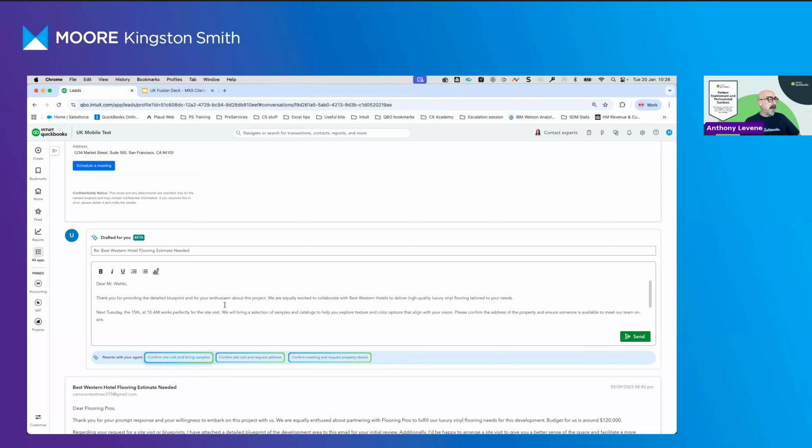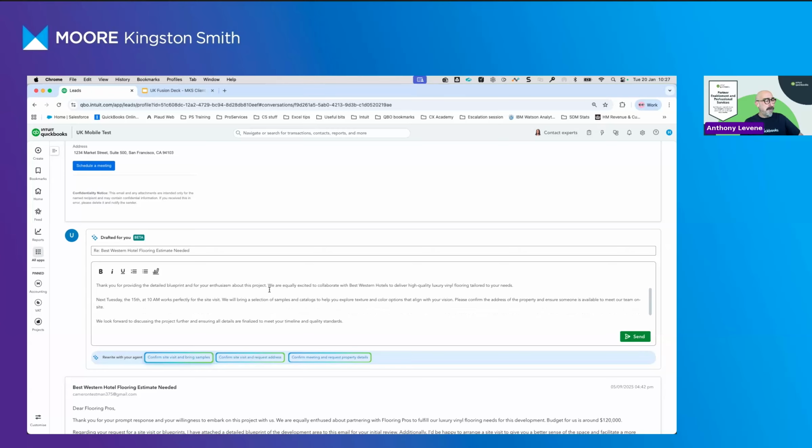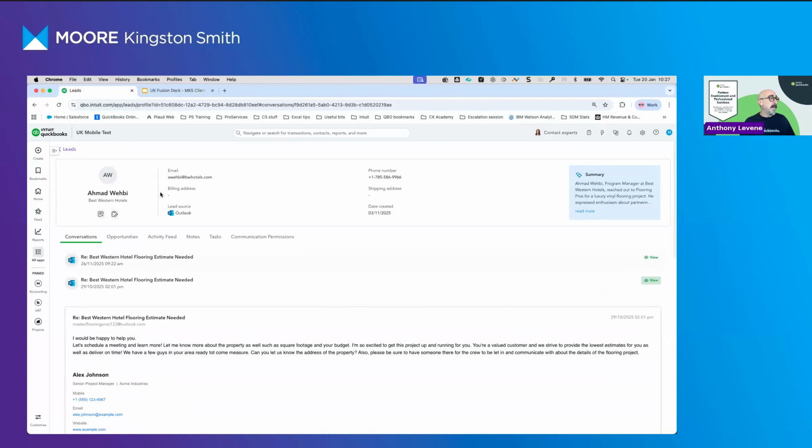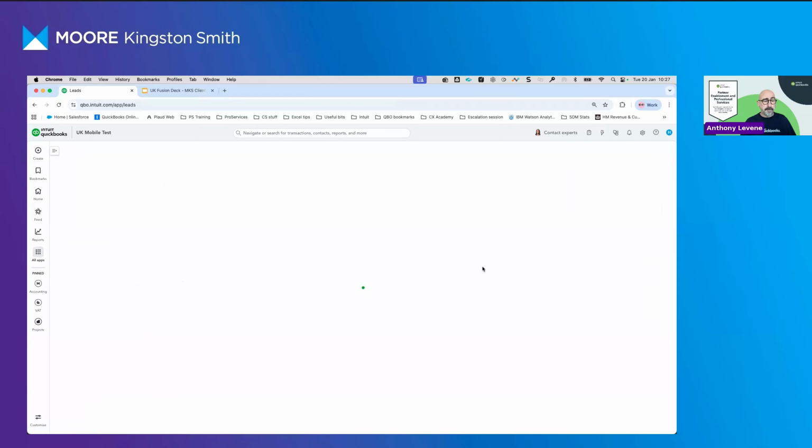But thank you for the detailed blueprint and your enthusiasm for this project. We're excited to collaborate. We're proposing dates that we might want to visit the client. We'll bring a selection of samples. So again, it's saving time. I don't need to sit here and compose this email because AI can do it for me based on the request that's coming through from this potential lead.